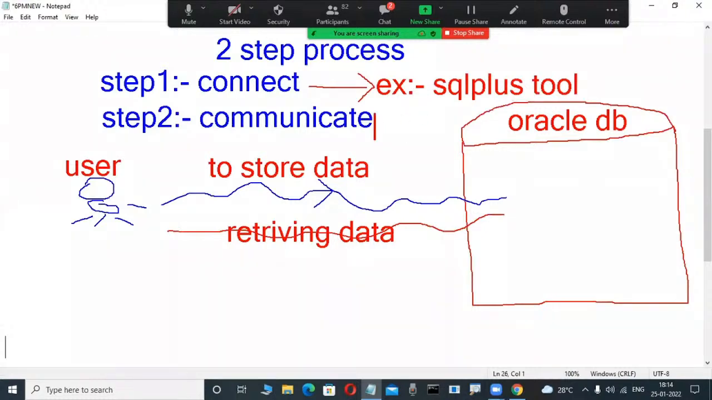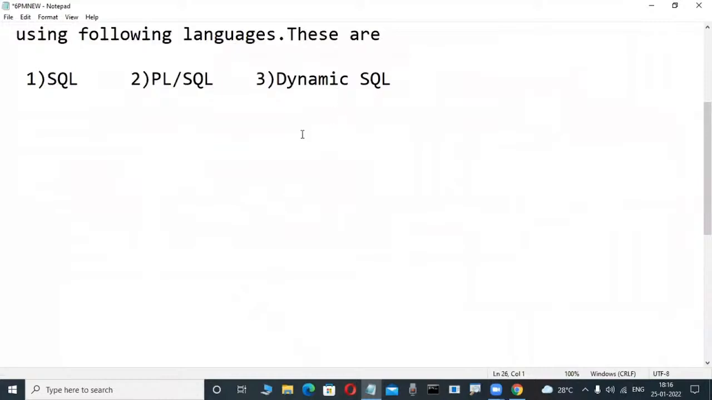Now, how do they communicate once connected to the database? For example, SQL and PL/SQL, some languages are there, and through these languages they communicate. What is that and how? We are learning these one by one. Now write some theory. Next paragraph, write it.